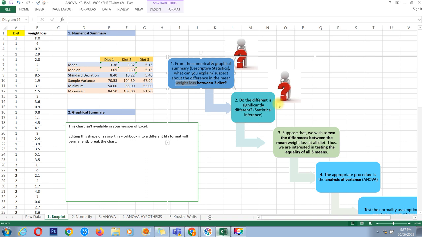The third step is, suppose we want to test the difference between the mean weight loss of the three types of diet, so we are interested in testing the equality of three means. Usually we use ANOVA because we want to test more than two levels.